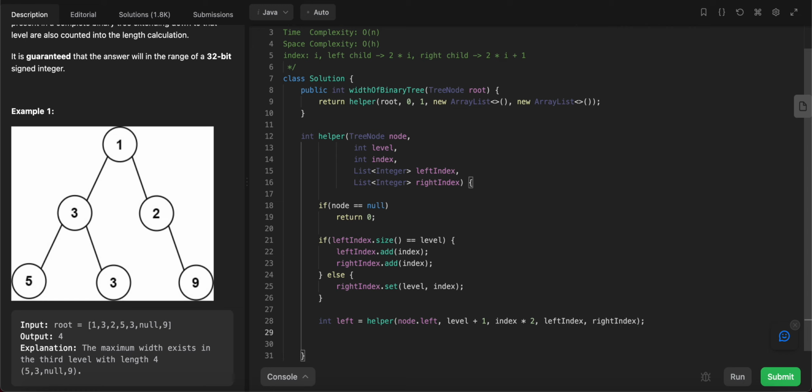Awesome. So we do that for the left node. We have to do the same for the right. And since it's DFS, that's the reason why we're calling it on the left first and then on the right. We have node.right. We have level plus 1. The index will be index multiplied by 2 plus 1. That's the index of the right child, and since this is the right child, it's index multiplied by 2 plus 1. And then we have left index, you pass back that list, and then you have right index. You could have possibly made this global as well, but it's up to you.